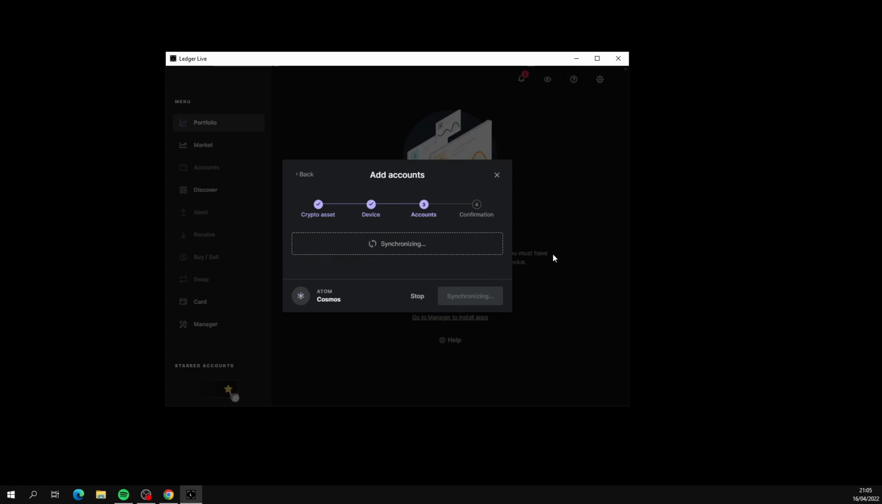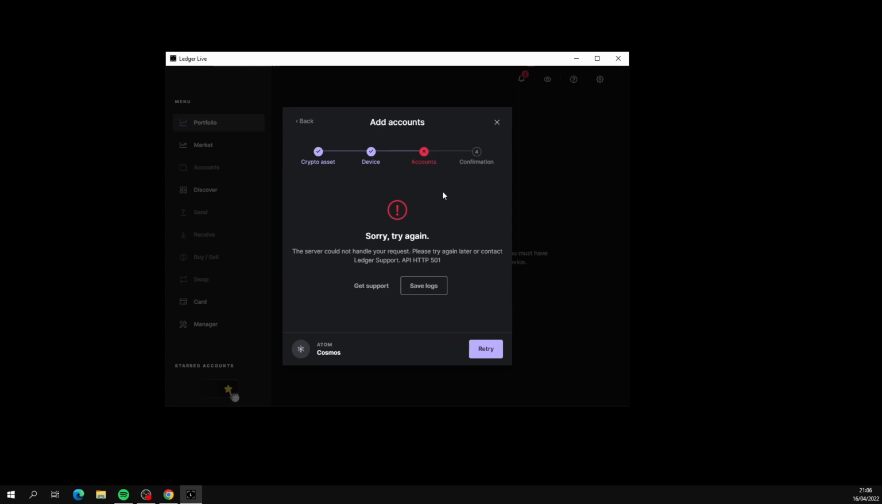It now says accounts synchronizing. And this is where everything tends to break. And this is where I am not a fan of Ledger Live one little bit. So if we just watch, it'll synchronize, blah, blah, trying to create an account. And we get this message here.